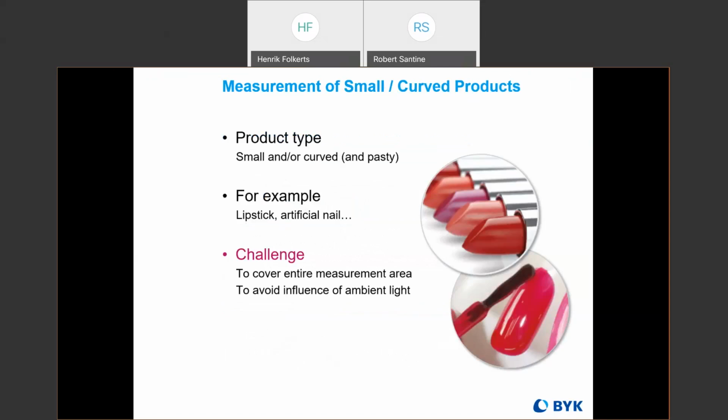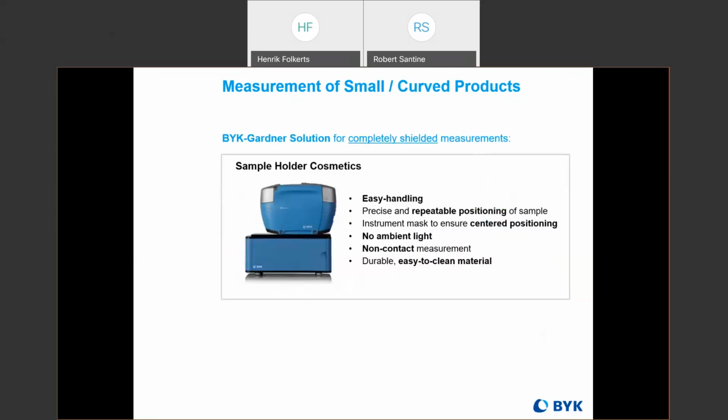So now we have measurement of small and curved products, things like lipsticks and artificial nails. A challenge with these types of materials is, again, you don't want to contaminate the aperture of your instrument when dealing with something like lipstick. You also need to be able to cover the entire measurement area, which can be tricky when dealing with samples this small. You also want to avoid the influence of ambient light.